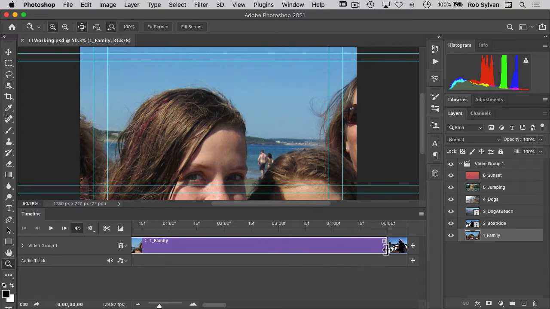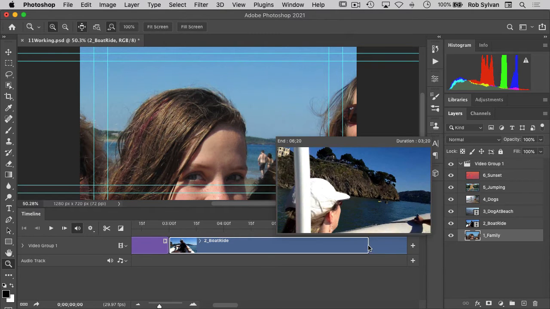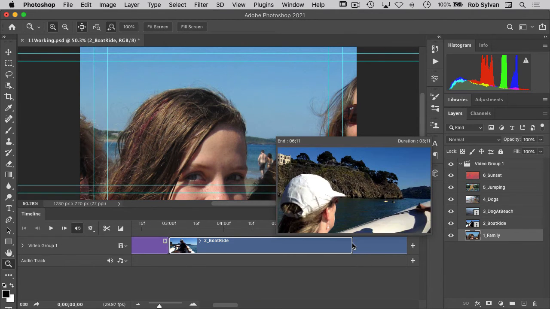Drag the right edge of the first clip, One Family, to 0300 on the time ruler. Photoshop displays the endpoint and the duration as you drag so that you can find the right stopping point. Then, drag the right edge of the second clip, To Boat Ride, to a duration of 0300.